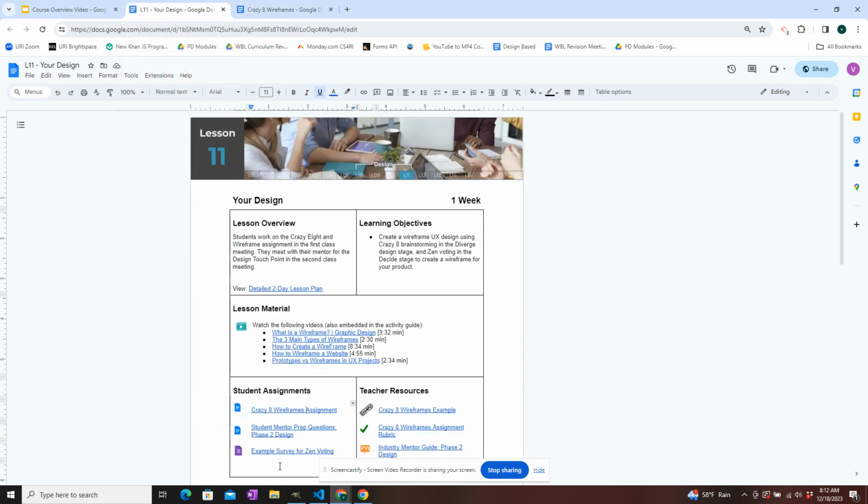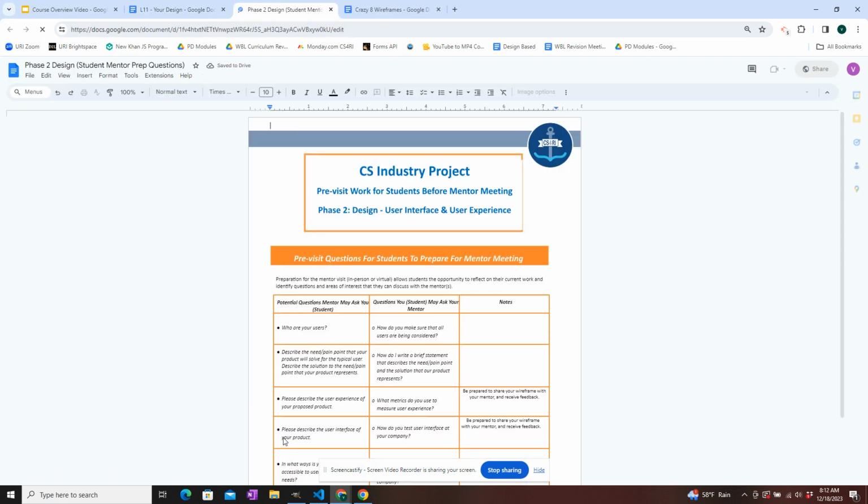Going back to the lesson plans, you can see that there's also a guide for prepping the students to meet with their mentor. And this guide provides the students some questions that they might want to ask their mentor to break the ice during the meetings that they're going to have during this phase of the project. It also talks about things they should have prepared so that they are ready to talk with their mentor.